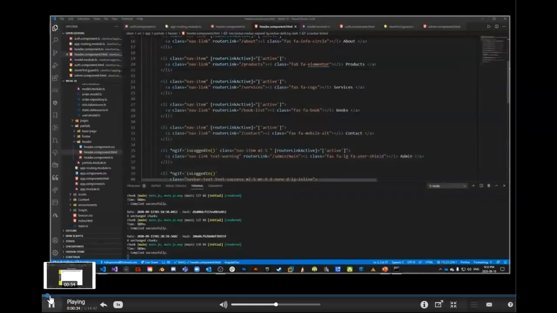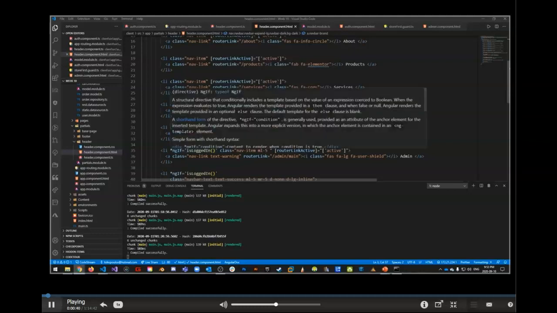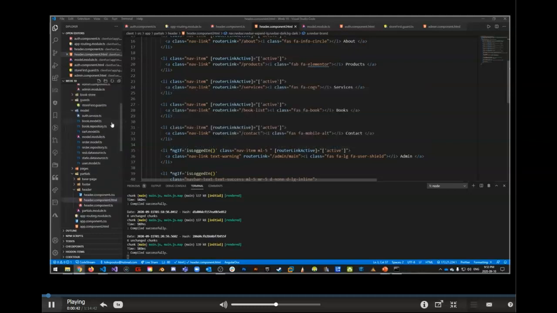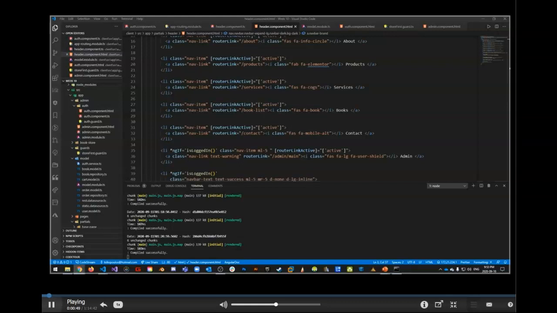Let's continue from there. This is where we were last time. We kind of left off here, and what we want now is the order table itself. If we think about it, the order table is a whole new component, and that's what we want to add in here.